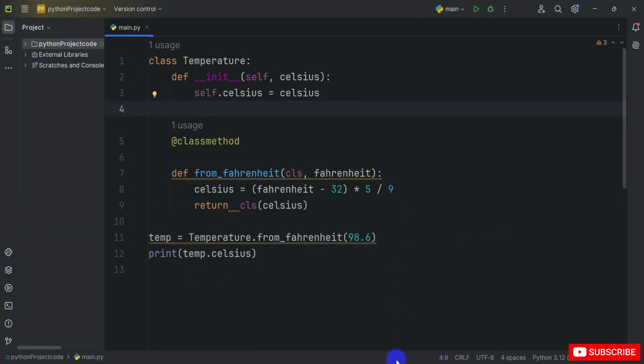Okay. Hi coders, and welcome back to another tutorial topic. Today we explore static methods and the static method decorator in Python's object-oriented programming. So today I'm going to properly explain what static methods are.